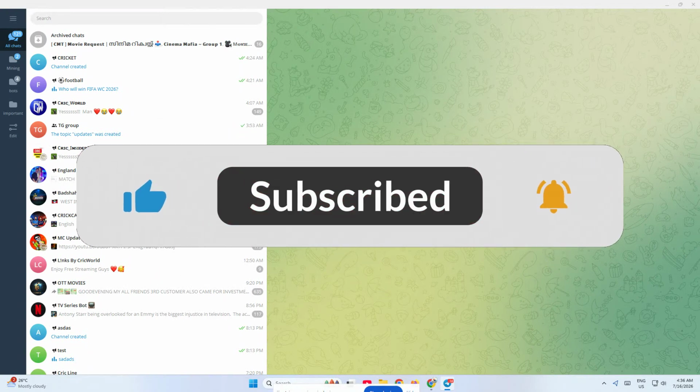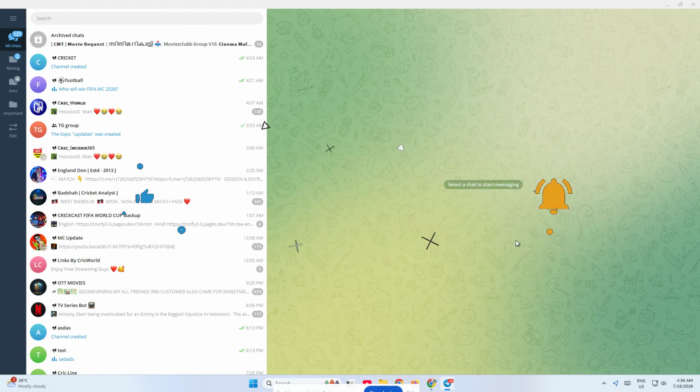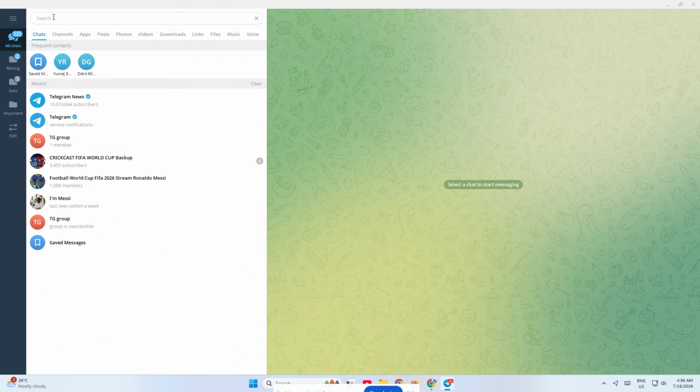First, open the Telegram desktop app on your computer, or if you prefer, log into Telegram Web using your browser. Both options work well, so choose whichever one is easier for you. Once Telegram loads, look at the top left corner of the window. You'll see the search bar there, and that is where we're going to begin. Click inside the search bar so you can type your query.